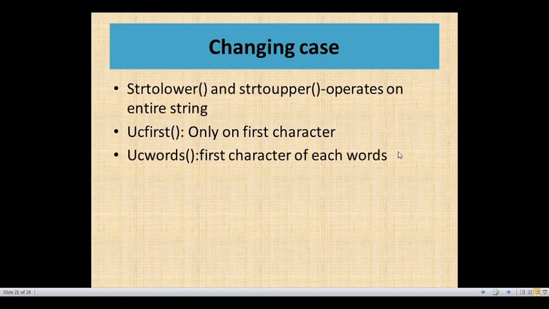Changing case. Changing case means what? PHP has several functions for changing the case of the string. Each function takes a string as an argument. These functions take a string as an argument and return a copy of that string in a particular case. Suppose you are taking the argument as an uppercase string, then it will return you a lowercase string. There are strtoupper, strtolower, then you can use different functions like ucfirst and ucwords also.